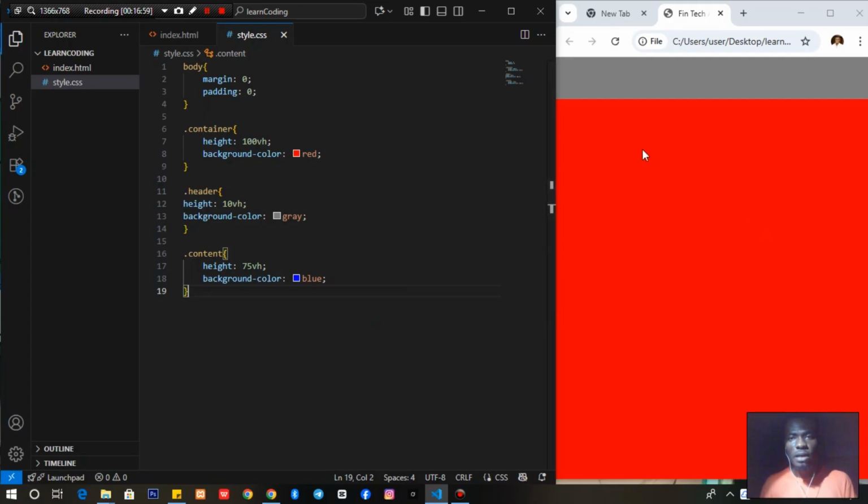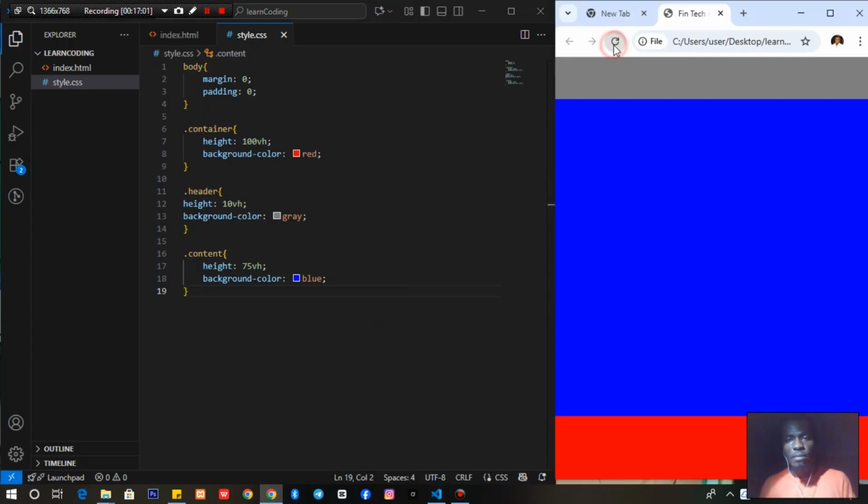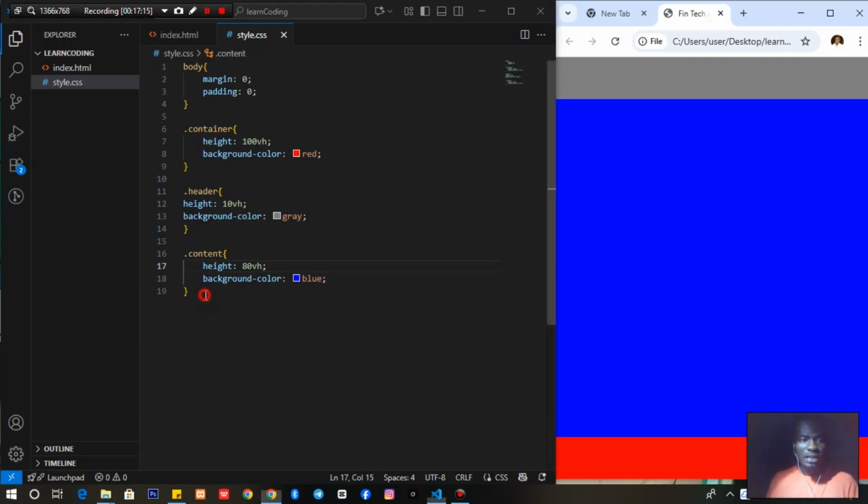Now, if we go back and refresh our browser, you see now this is the head, this is the body, and this is the footer. What I will do is make this one actually 80. Okay, I have my reasons why. Let's make it 80. Then the footer, let's take it back on the footer side.